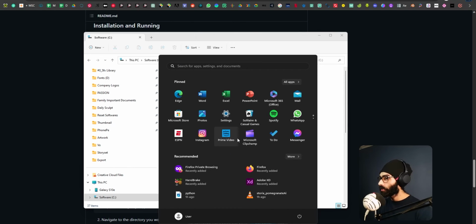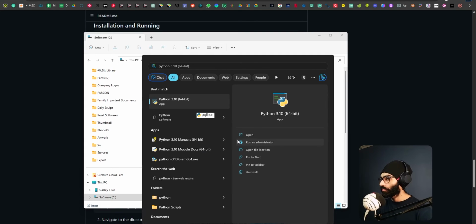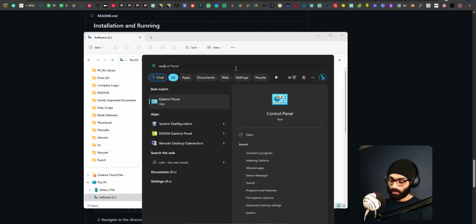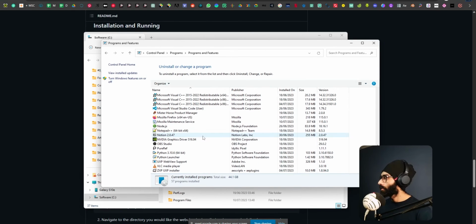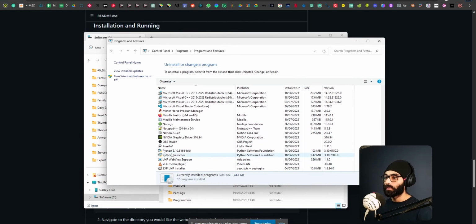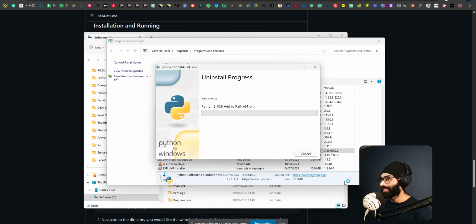Now, this is something you have to follow along. Go to your Start and type in Python, and you shouldn't have any version of Python on your system. I currently have the right version of Python. If only this is showing up when you search on Windows, that means you don't have Python. But if some form of Python is showing up, you will have to go to your Control Panel and remove that version. When you come to your Control Panel, you're going to find Python 3.10.6 and Python Launcher. Just right click and uninstall.